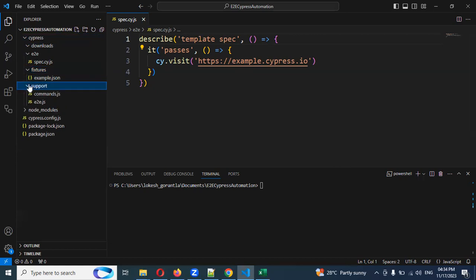And the support folder. In this support folder we can provide some reusable code. If you want to reuse any code, you can keep it here. Also we have two files inside the support folder. One is the commands.js file.